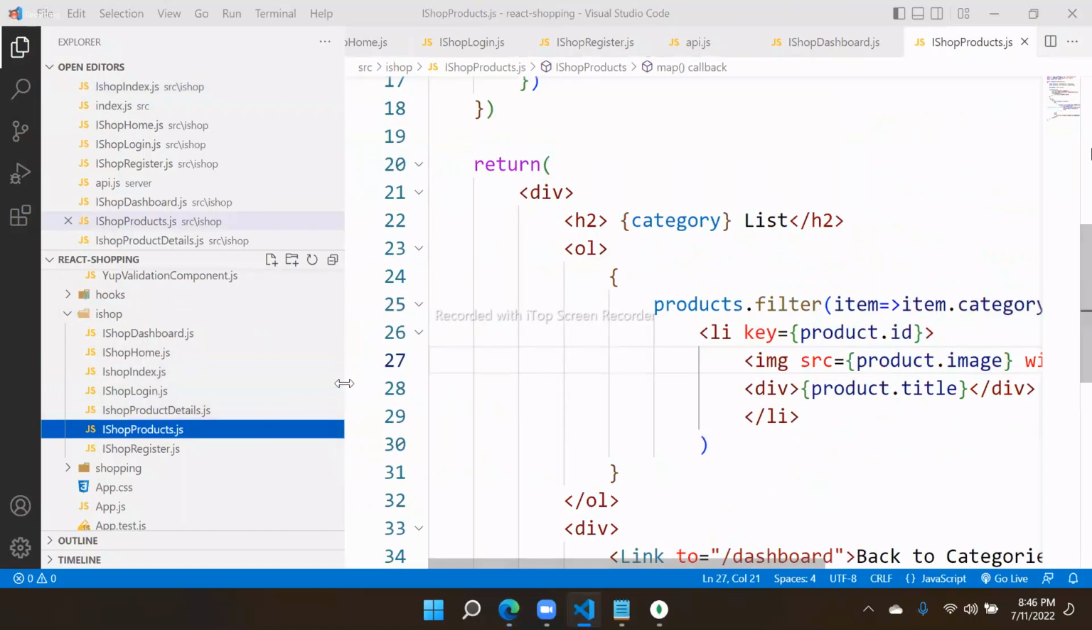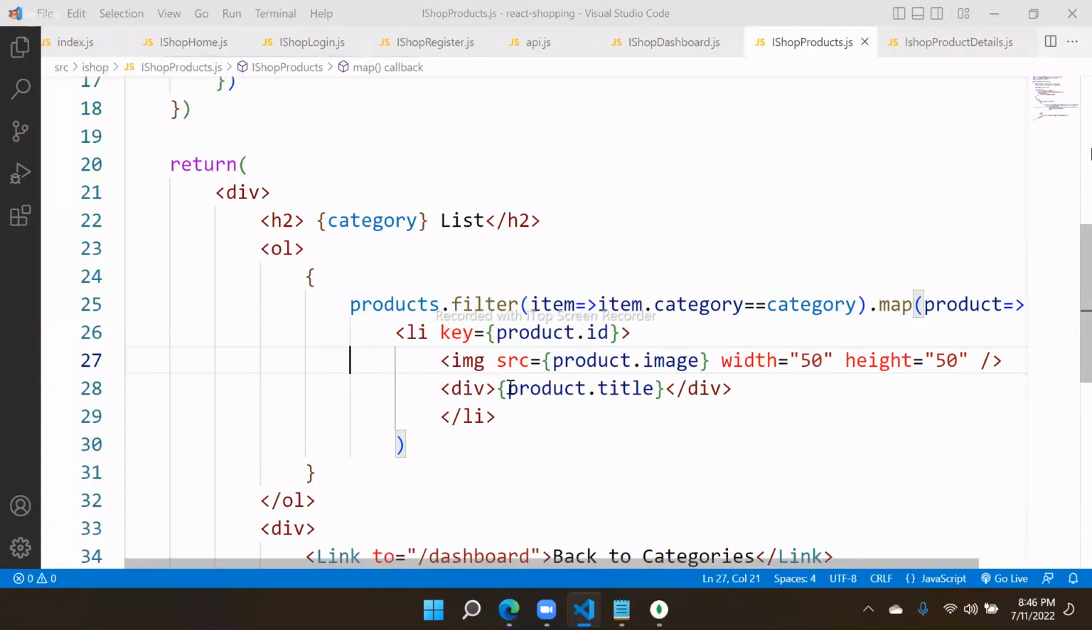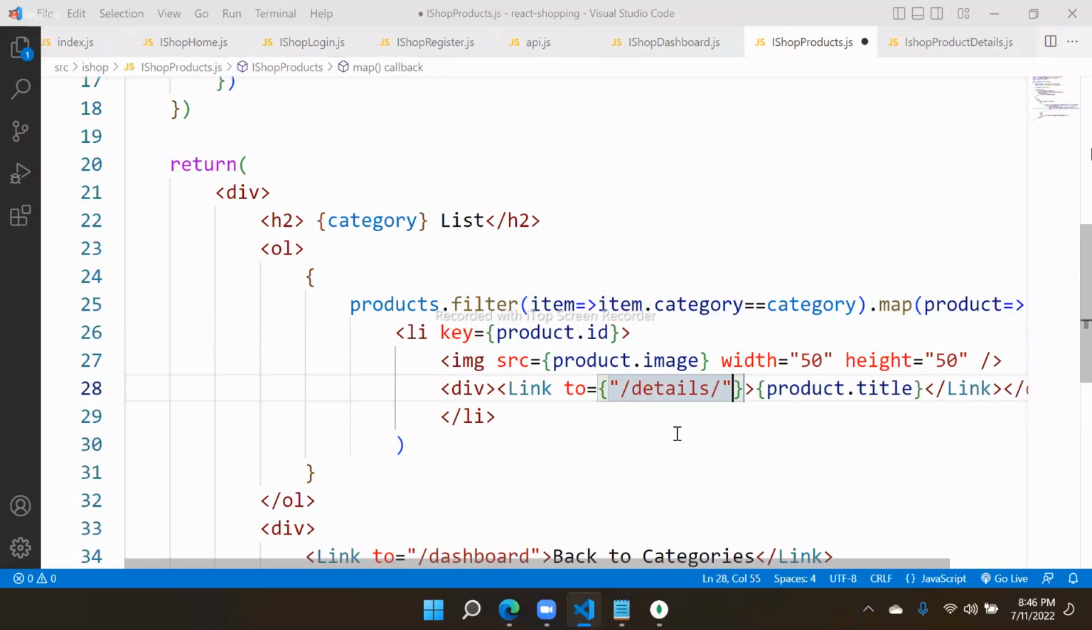Here we are displaying this product title. I want this clickable now. How to make this clickable? Then we can keep this in a link. We need to define a link. And this link, where should it go? It should go to slash details, and in that it should pass the product.id.